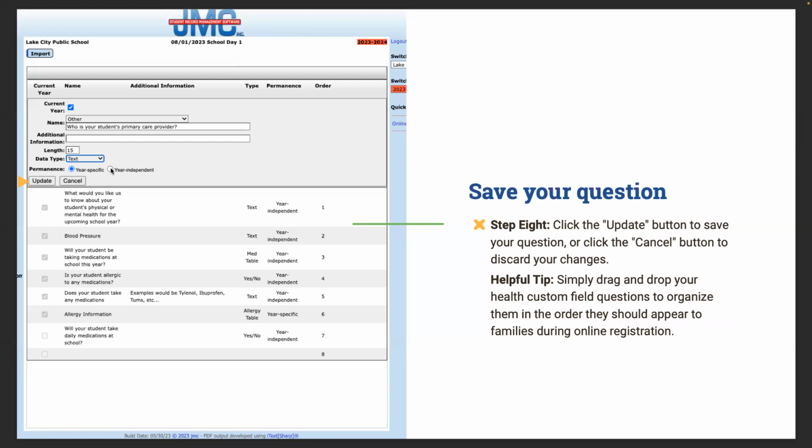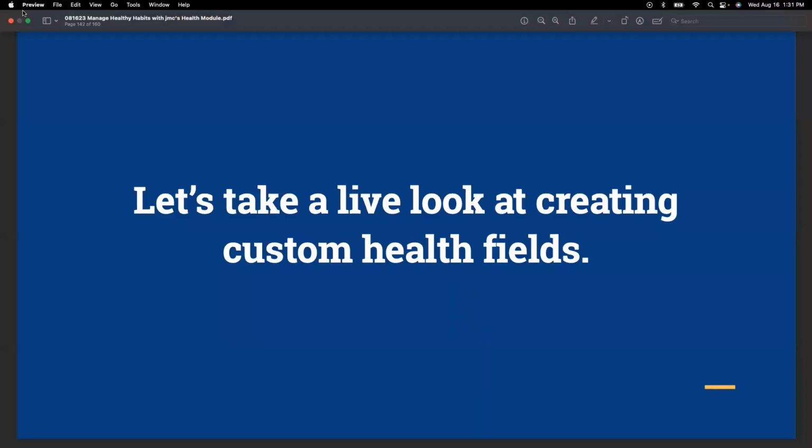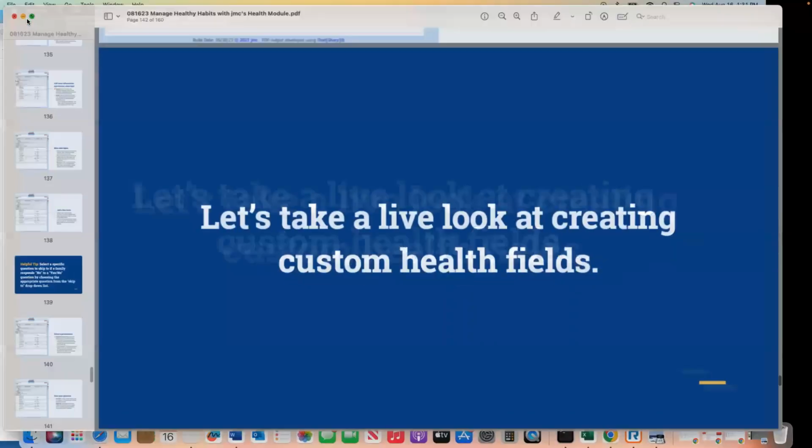Helpful tip, you can simply drag and drop those health custom field questions to get them in the order that you want them in, so that you can select the order in which families answer those questions when they do their online registration. So we can take a live look at entering the custom health fields.